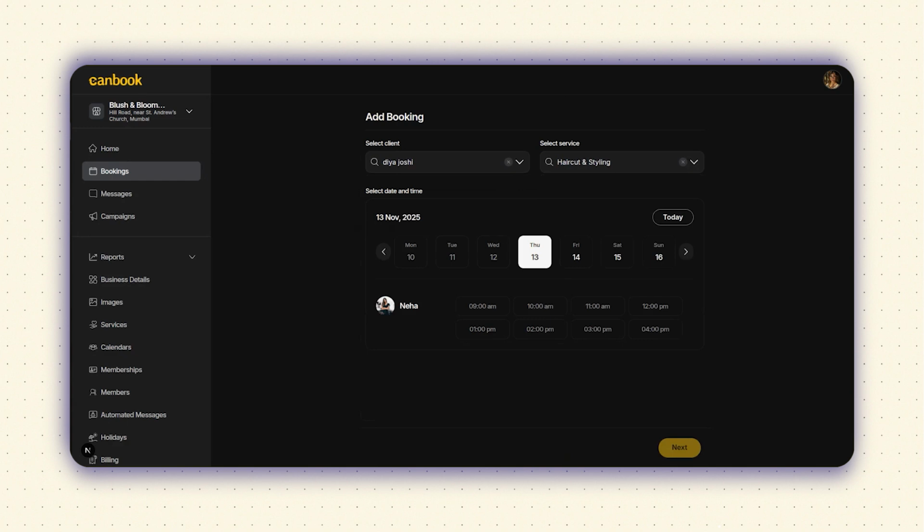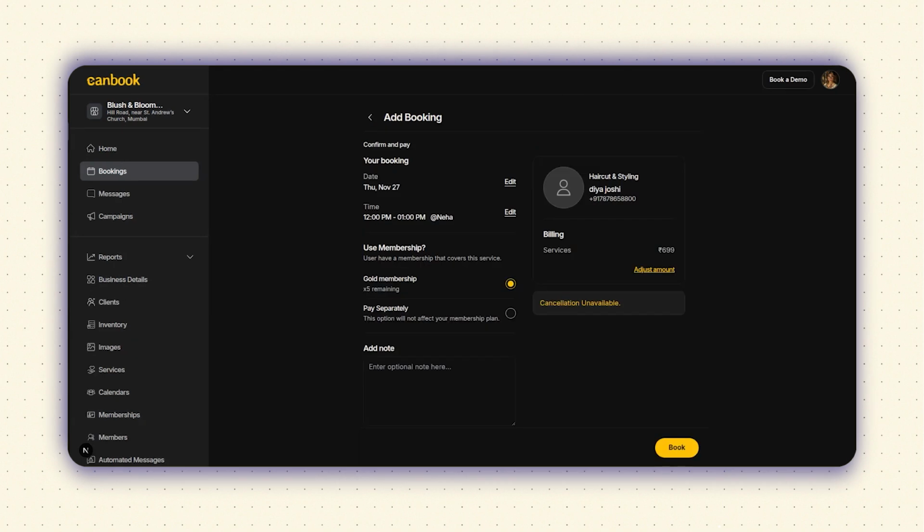If you want to check another date, use the date selector at the top. As soon as you change the date, the available slots will update instantly for that day. Click on an available time slot to choose the schedule. When ready, click Next. Now you'll be on the Confirm and Pay screen.